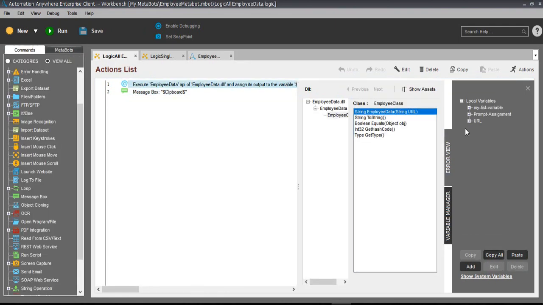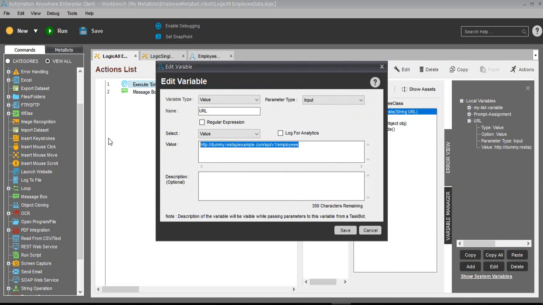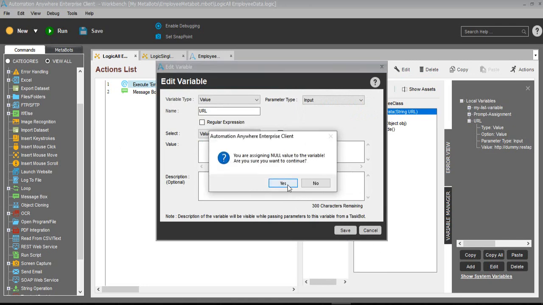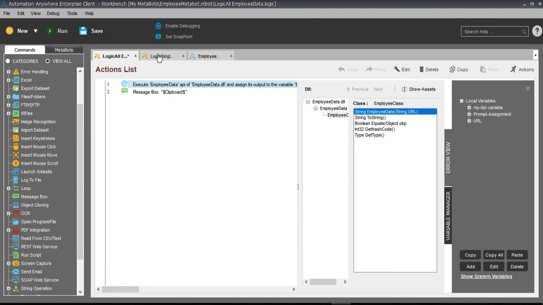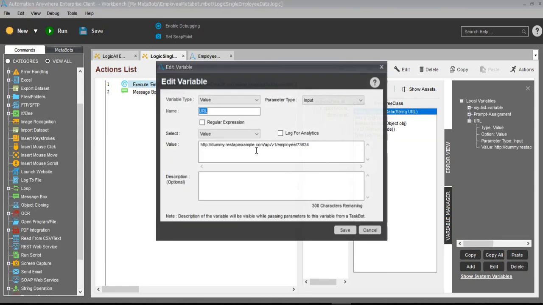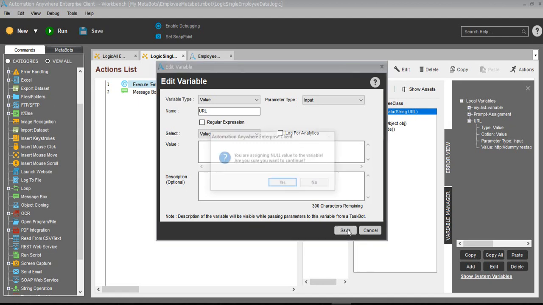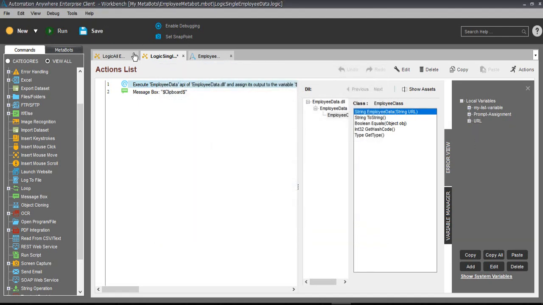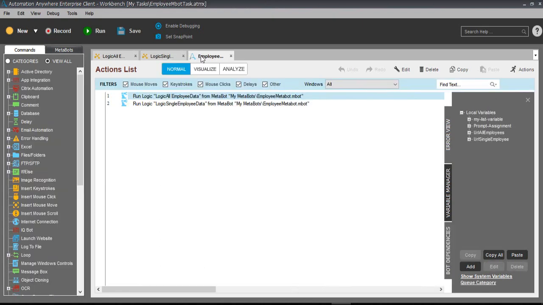So just to make sure we are not hard coding anything over here, I'll remove these values from here so that we can test whether the values are getting passed from the Taskbot itself or not. So these are the two logics, and then we have created a Taskbot inside which we are calling the Metabots from here. So the layer goes: first we have a Taskbot that talks with the Metabot, and then the Metabot talks with the DLL.